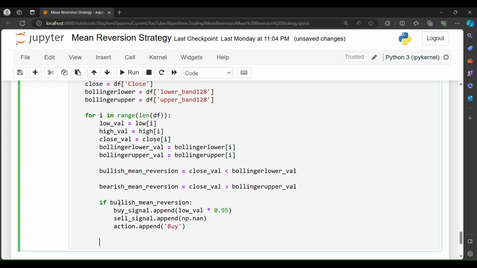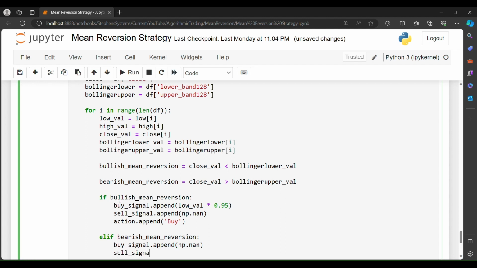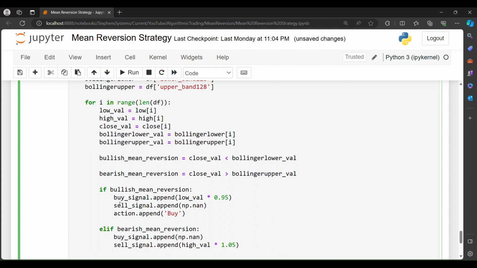So now that we have that out of the way, we can do the same thing for the bearish mean reversion scenario. Instead of the buy signal having a value, this one will have np.nan, then sell signal.append. Now we're going to use the high value. Traditionally, the sell signal is on top of the candle wicks. So I'm going to multiply it by 1.05 just to nudge it a little bit up.